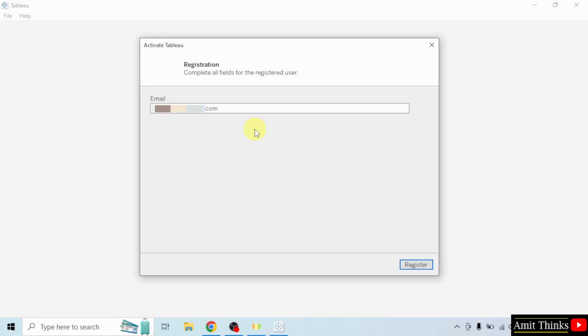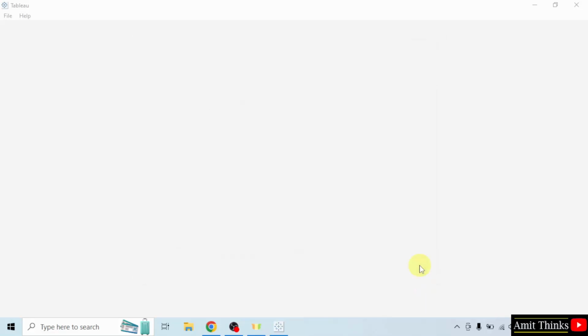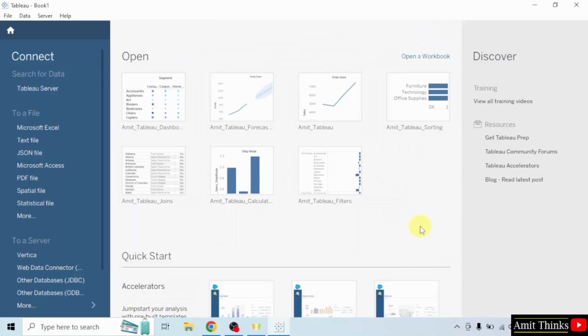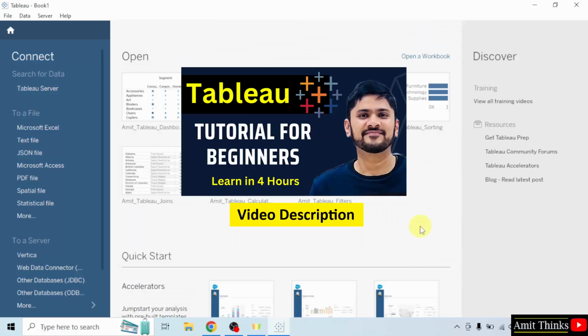Now here the same email ID is visible which we used before. So not a problem. Click register. The registration is complete. Click continue. Now Tableau desktop open for the first time.